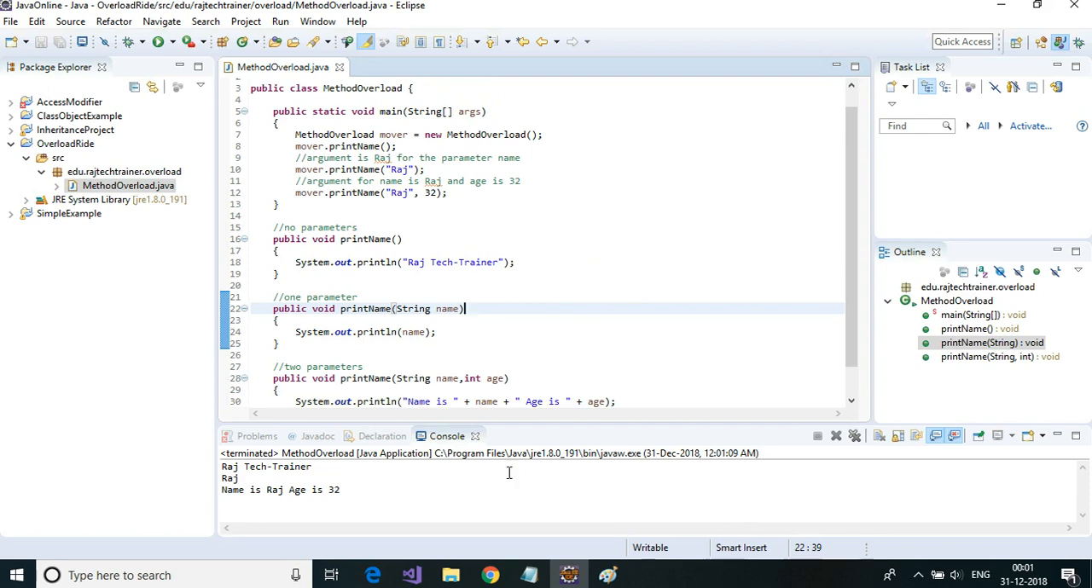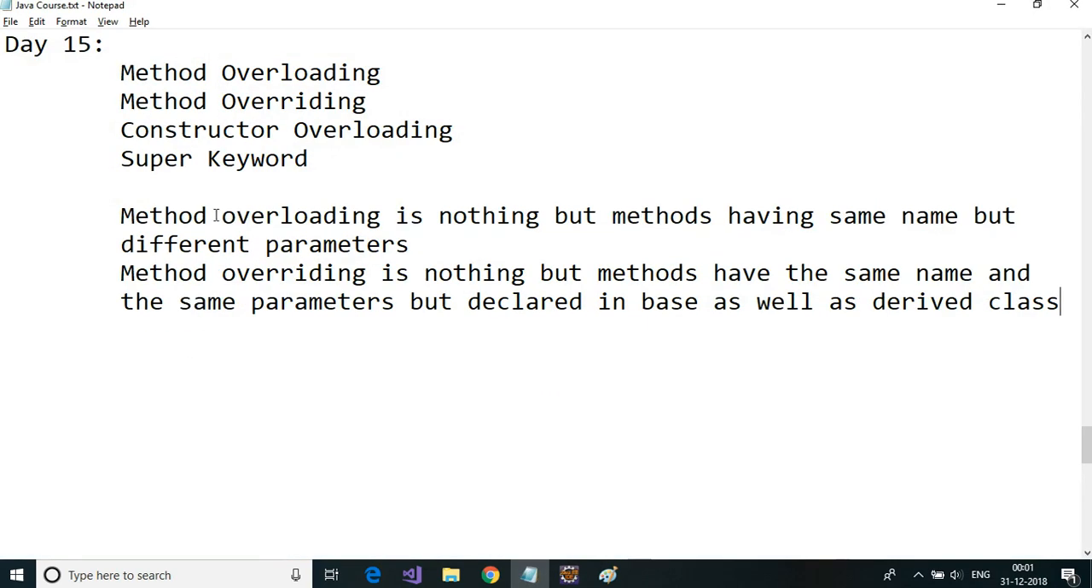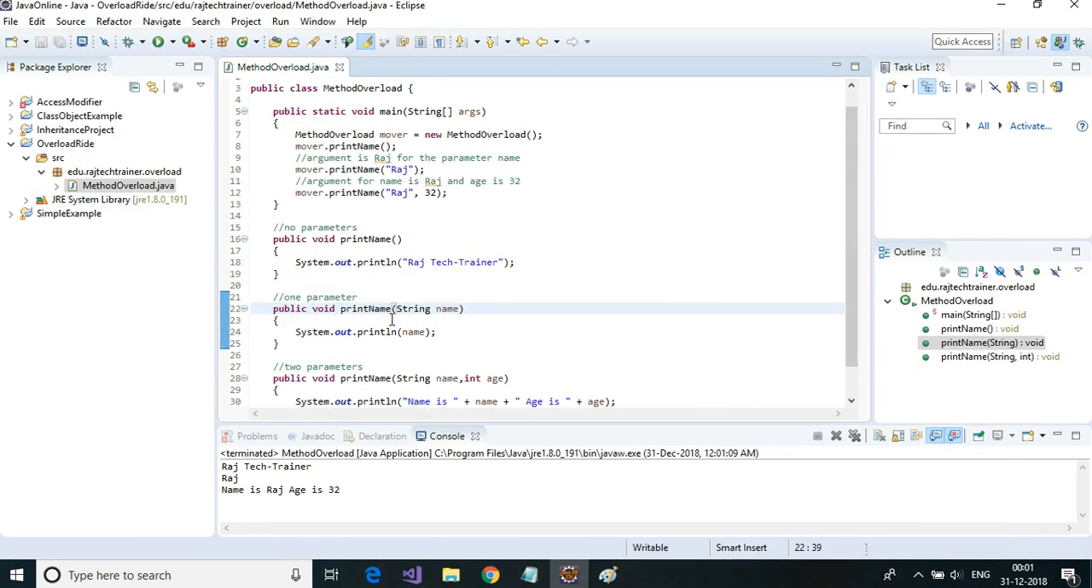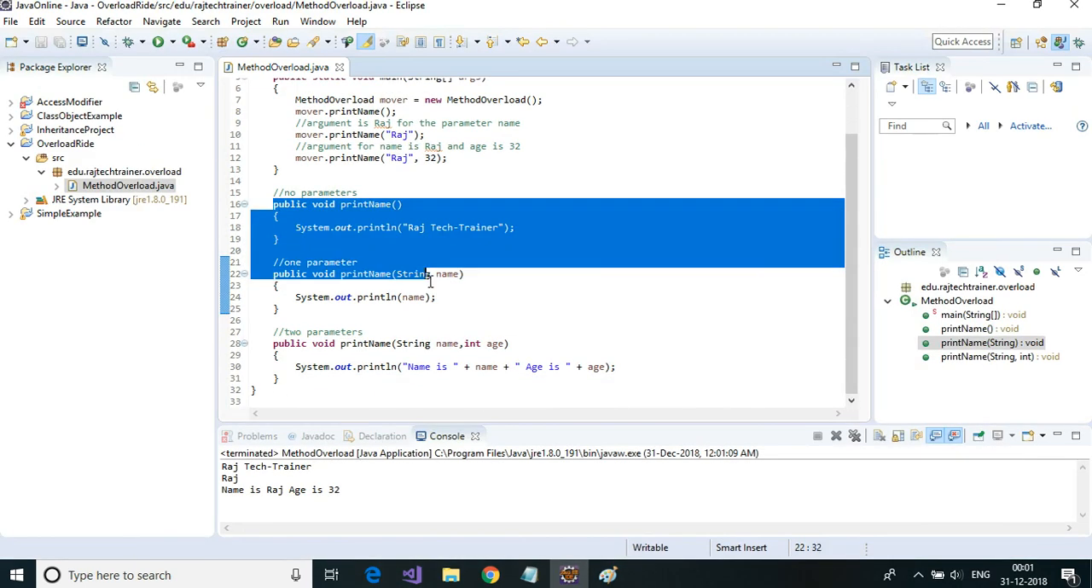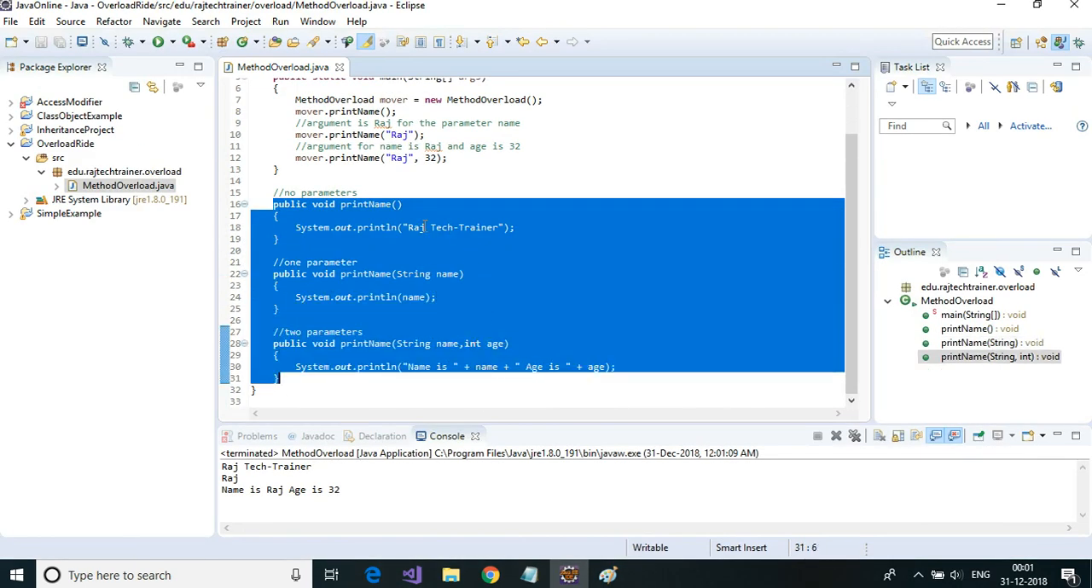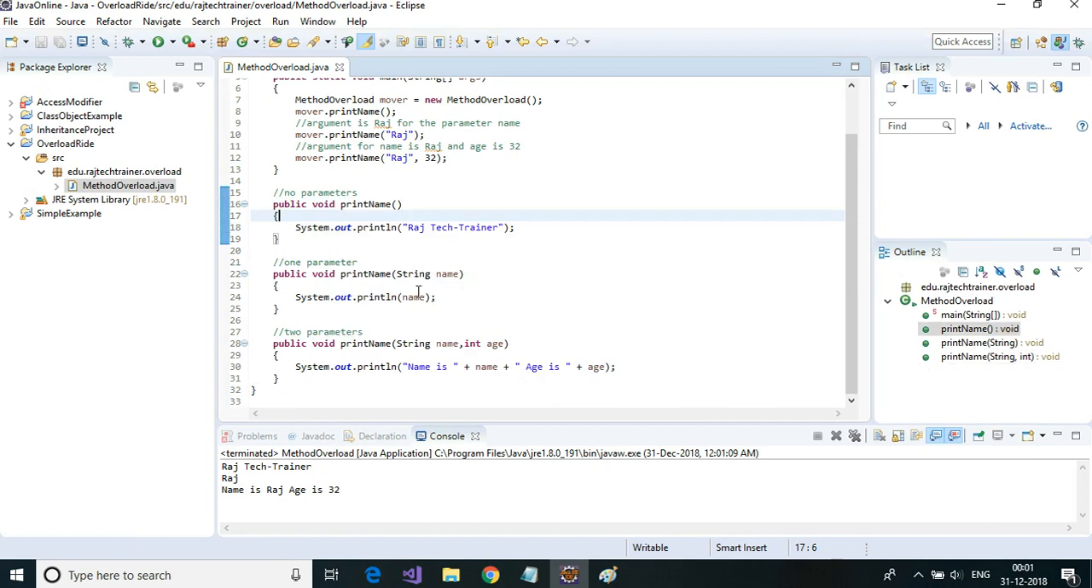Now the definition of method overload says is nothing but methods having the same name but different parameters. So that is what we have achieved here. So we have 3 different methods where each having different parameters. Okay, so let us look at method overriding now.